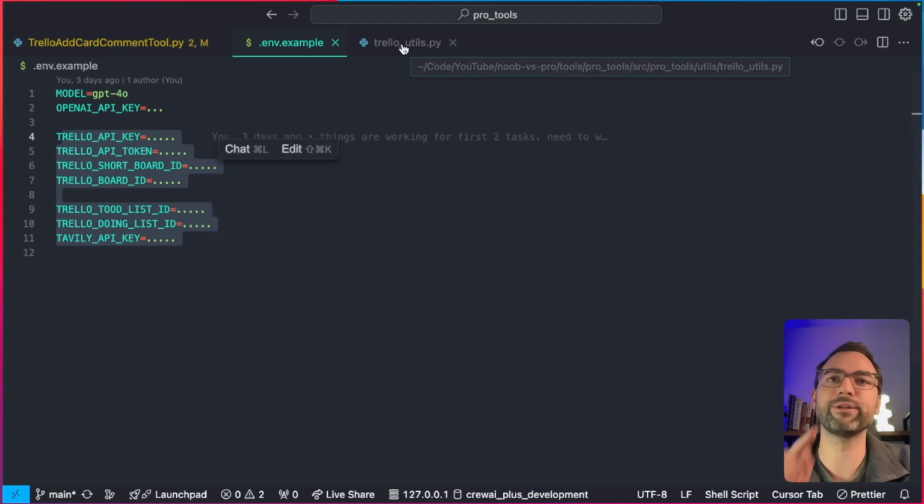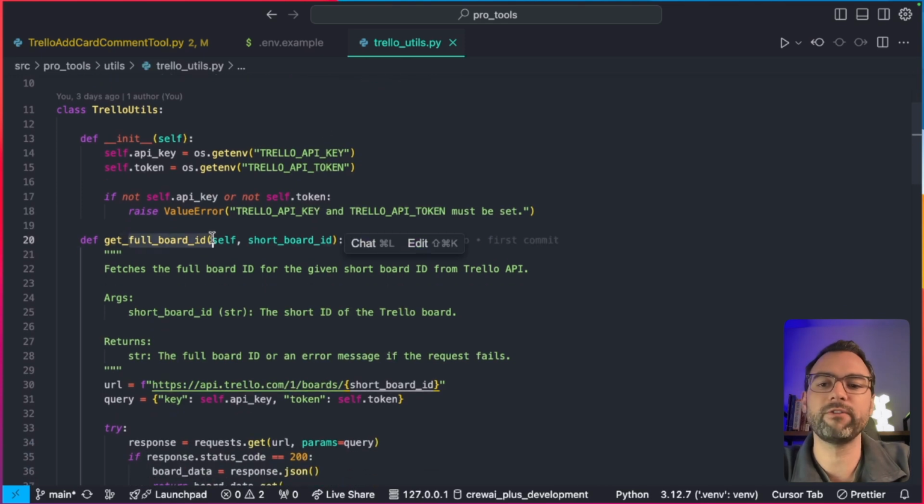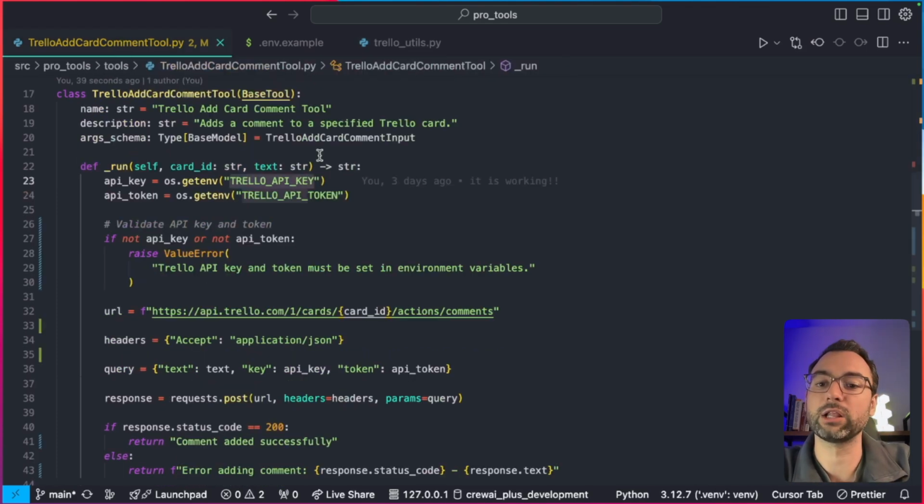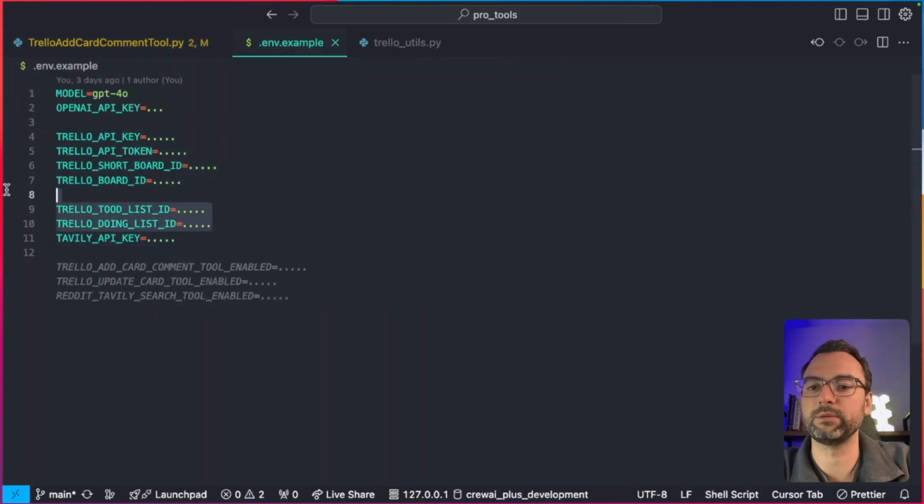I also, to make your life even easier, because y'all are awesome, put together this Trello utils file so you can go off and get all the necessary pieces of information you need to successfully set up your local testing environment. So just know this utils file is here for you too, to help you get a lot of these extra environment variables that you need.